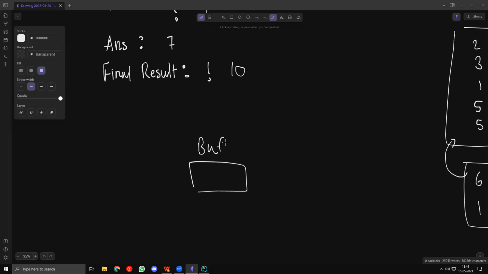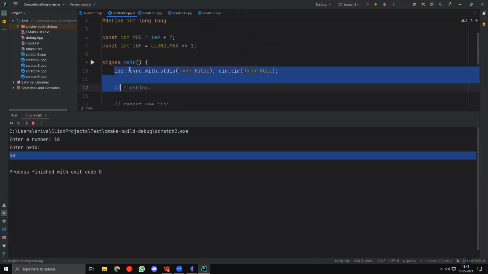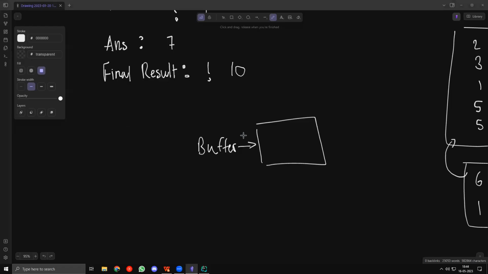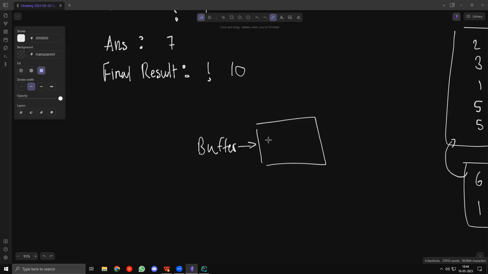A buffer is just a temporary storage. If you output something, it is put in the buffer. But whenever you flush, or when you have IO sync with stdio, it gets added to the buffer, but when you flush, it gets removed from the buffer. If you don't have fast IO, flushing always happens, and it removes everything from the buffer.